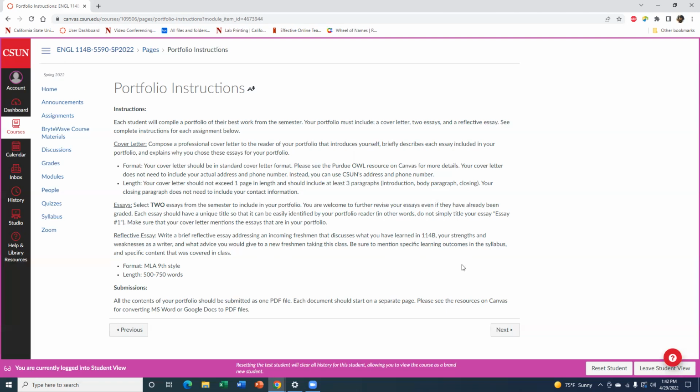You can refer to specific learning outcomes in the syllabus, as well as content that was covered in our class. The reflective essay should be between 500 to 750 words, and it should be formatted in MLA style, the same as our other essays in the class. So that includes using 12-point font, double spacing, and having 1-inch margins all around your page.